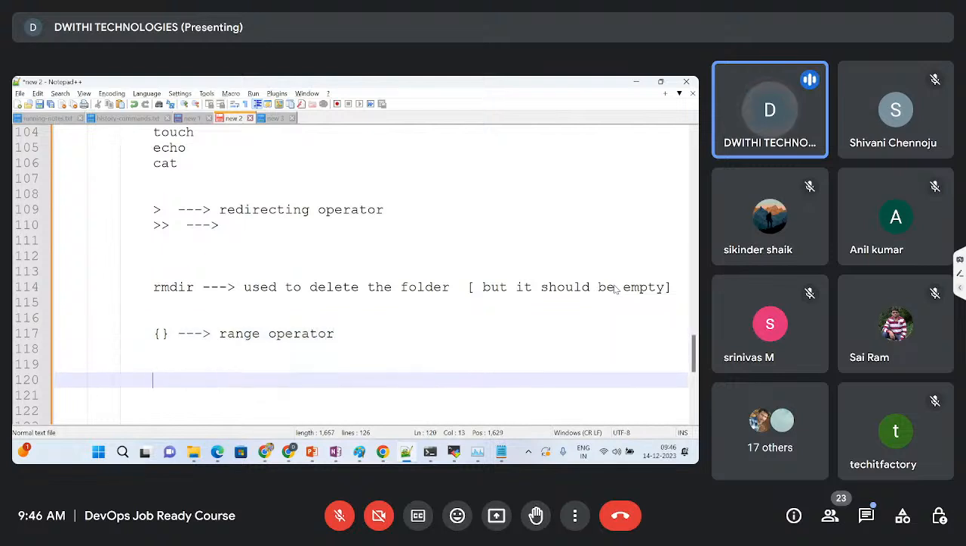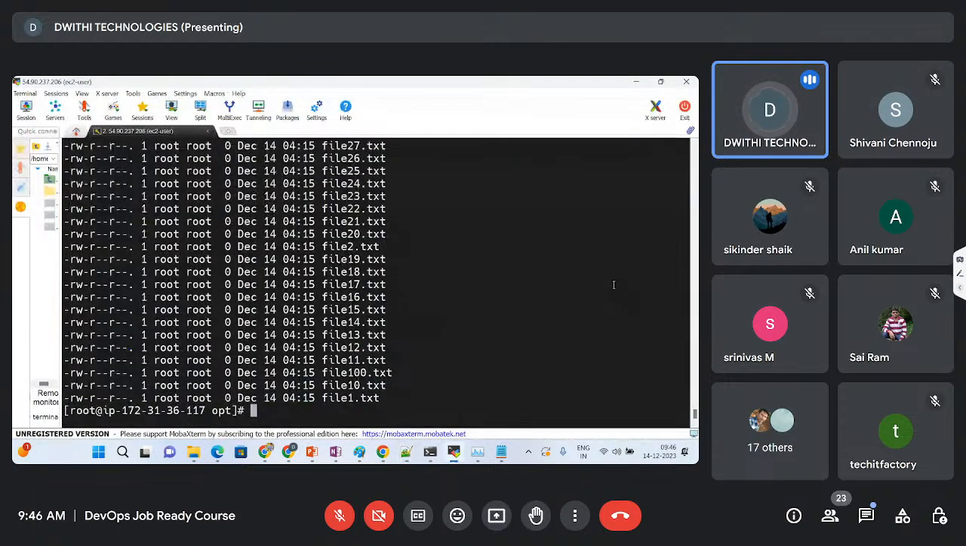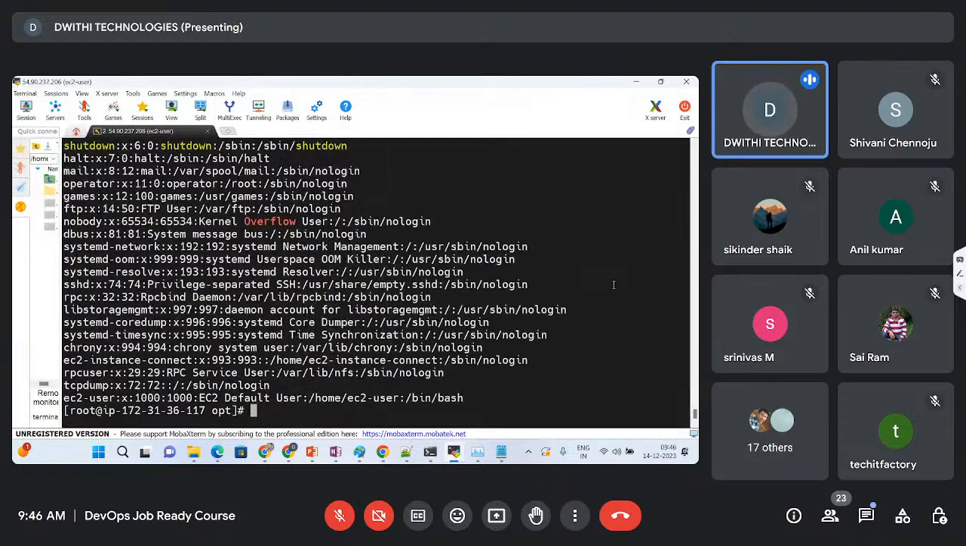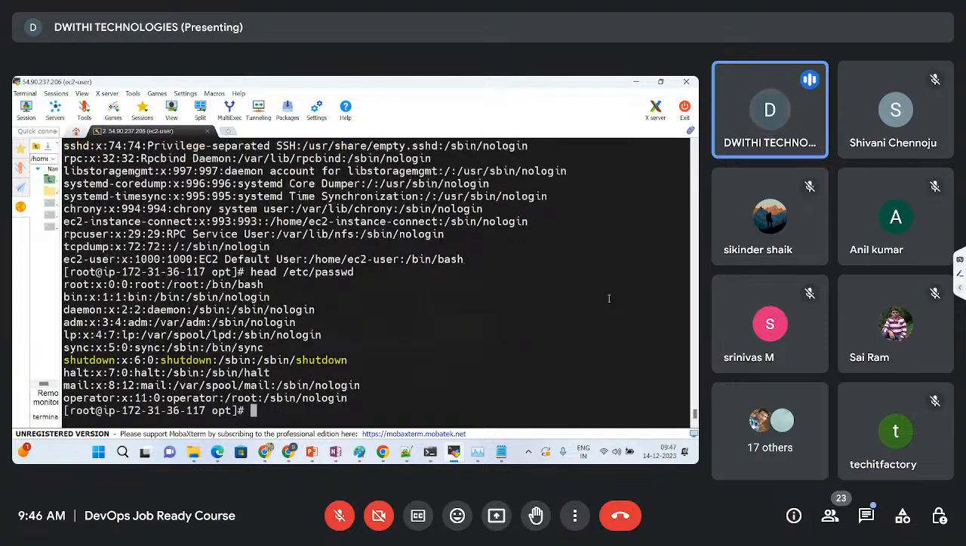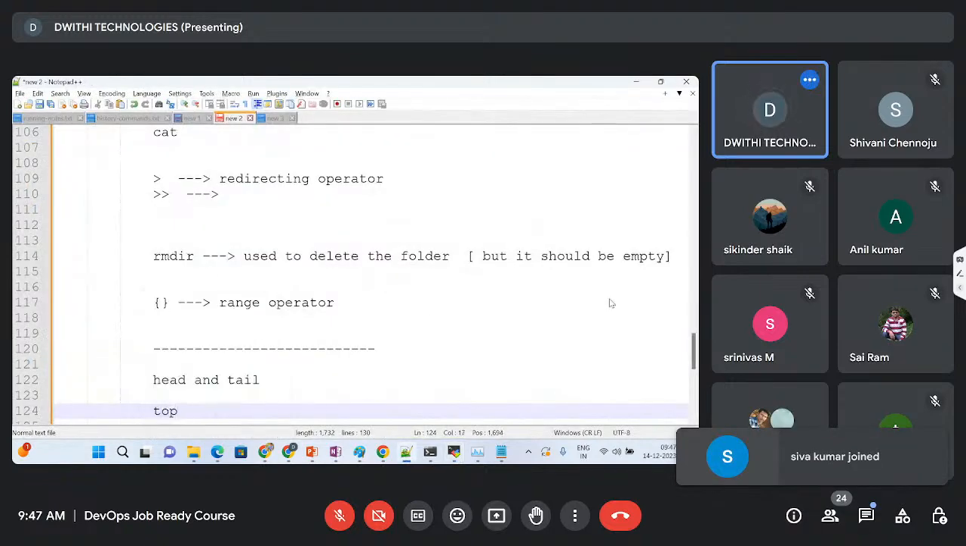Now we'll discuss some more commands called head and tail. Let's say /etc/passwd, this is the file. Let's say you want to read some contents of it. Generally, head /etc/passwd gives the top 10 lines of the file.